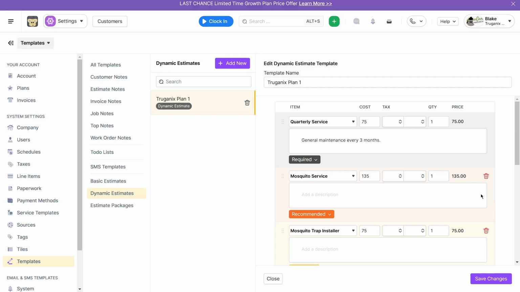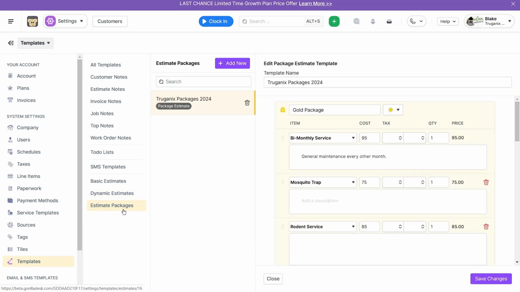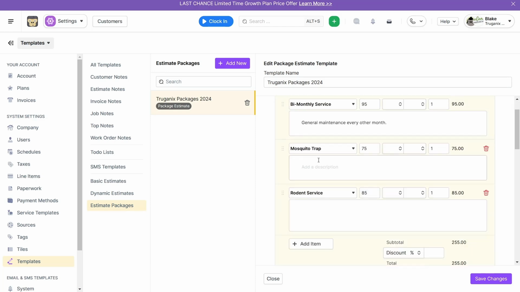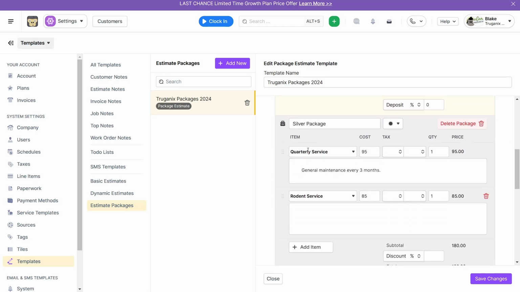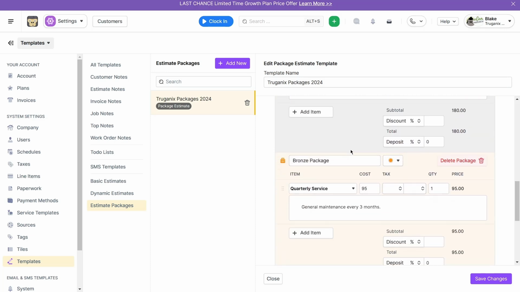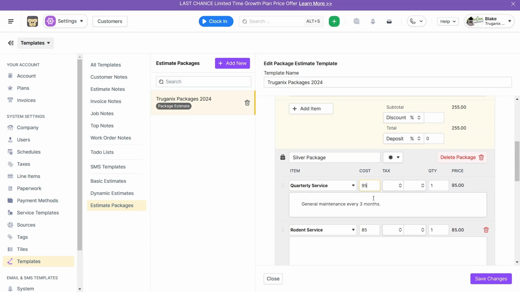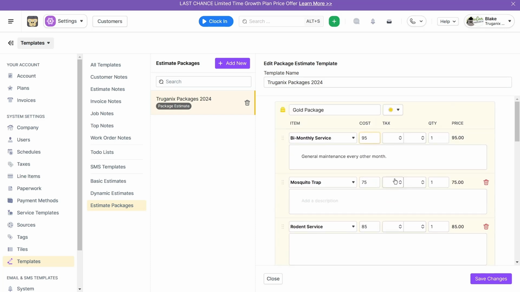For the estimate package, this feature will allow you to bundle items into comprehensive packages, allowing customers to choose the option that best fits their needs and budget. And under the estimate packages, I've created here for you to take a look at. So we have gold, silver, and bronze. For gold, I've added bi-monthly service, mosquito trap, and rodent service. For our silver package, we added quarterly service and rodent service. And for the bronze package, we've added quarterly service. And just like with the dynamic estimate, you can go ahead and put a default cost, or you can just set the cost to 0 and then update it when you're already creating an estimate for an actual customer.